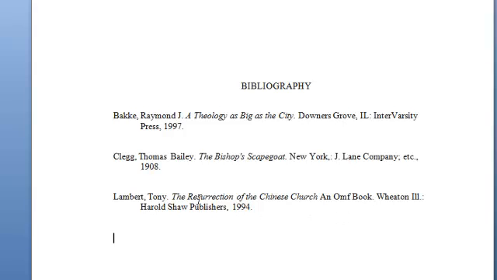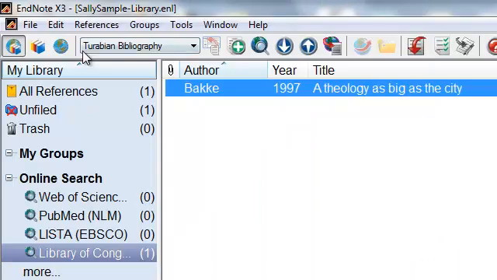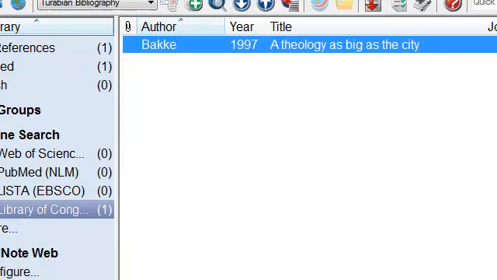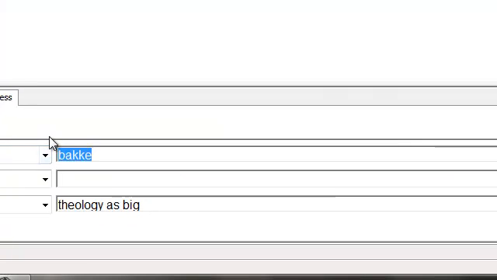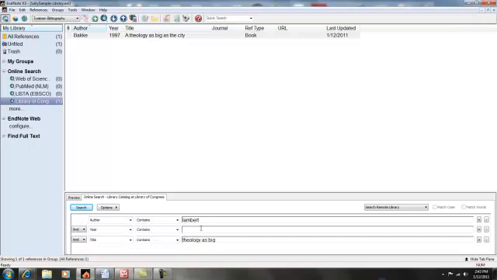Now you notice how this Resurrection of the Chinese Church, it still says this Wheaton IL instead of the correct formatting. We can easily change that. Now watch, if I go back into EndNote, oh, I'm in the wrong library. Okay, well, we'll add some more books and let you understand how to do that. So let's bring that Lambert book in. So again, we're going to search L-A-M-B-E-R-T. I forget what the name of that book was. Resurrection of the Chinese Church.